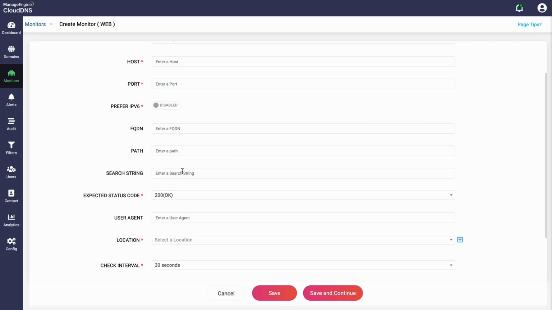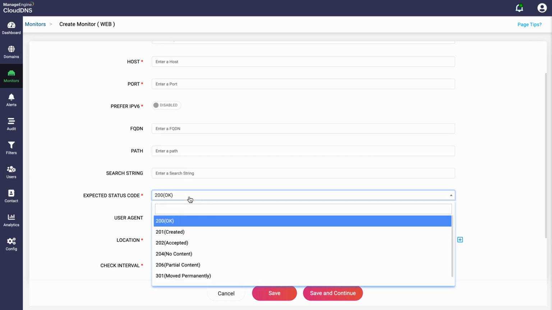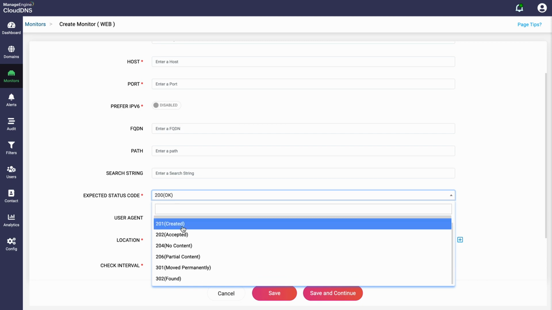And for the expected status code, specify the HTTP status code that you expect a healthy response from the targeted host to return. So 200 OK is the standard response for a successful HTTP request. Likewise, you have other kinds of responses as well. Make sure you configure the required ones from the list over here.